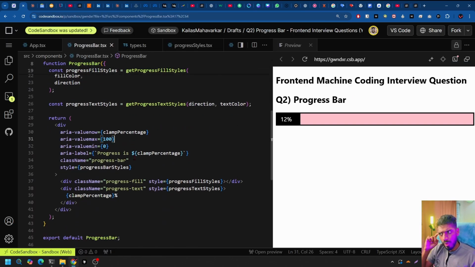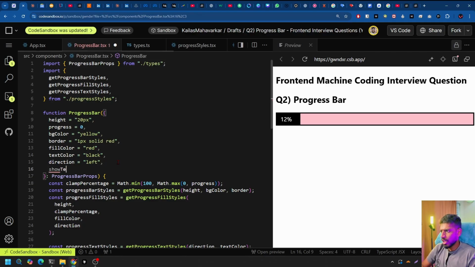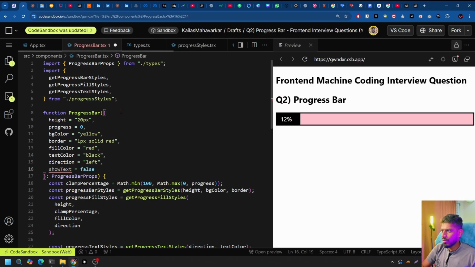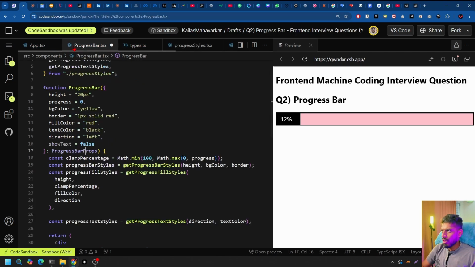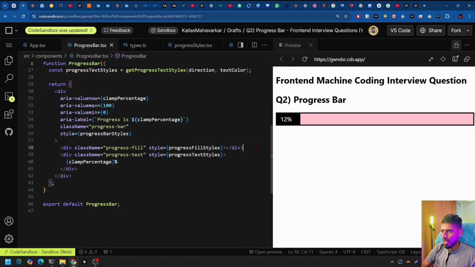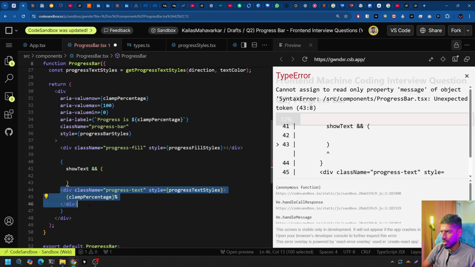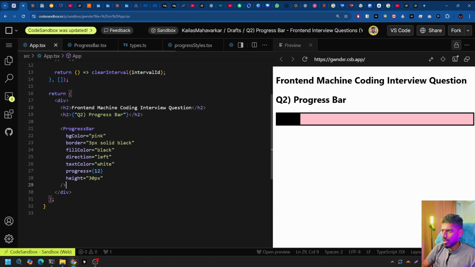And the last thing that we want to add is the showcase of this text. We can create another prop called showText and make it false initially, and give it in the props as well, showText, and let's just give it as boolean. Back in the progress bar, for the text, we can just wrap this. If this is there, then we want to add it like this. This is fine. So showText is false, and if showText is true, then we will show the text.